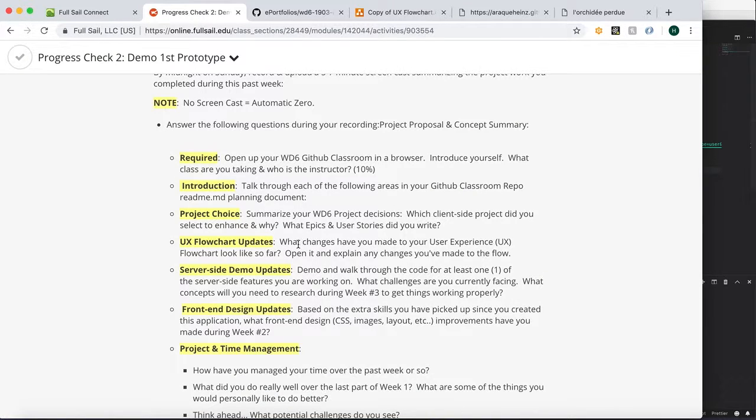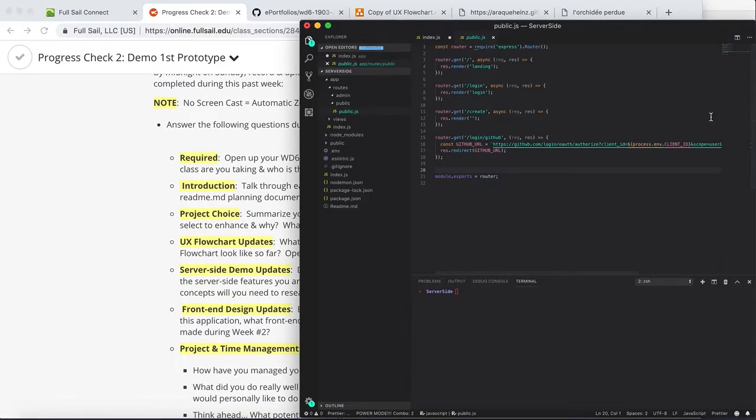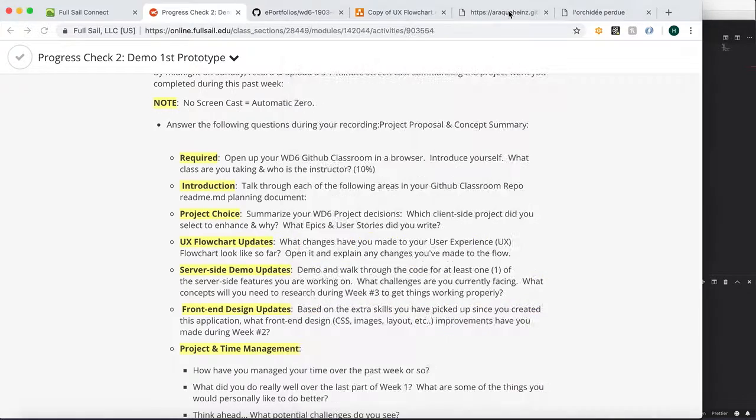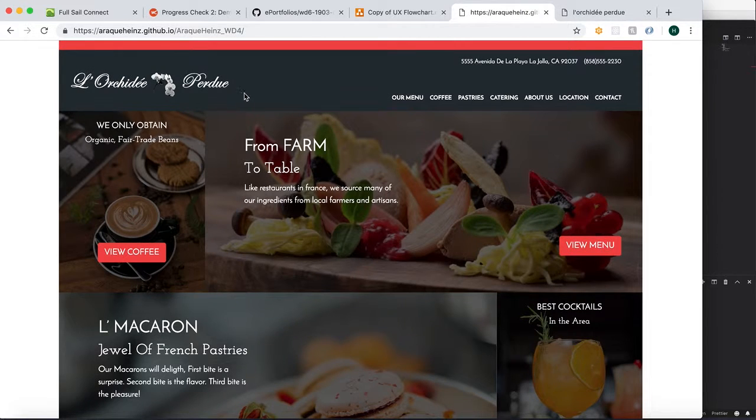Then, the project. I've been working on the project, which is this one right here. It's going to be a little bit harder because there is so much style going on, and it's going to take me quite some time to get the styling, but the functionality is almost there.